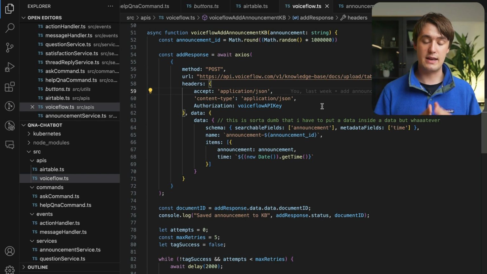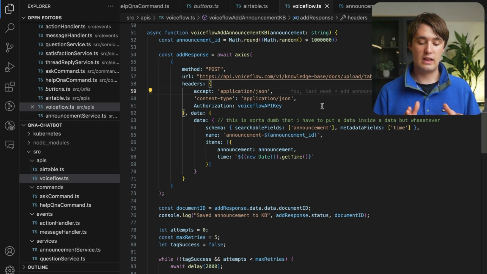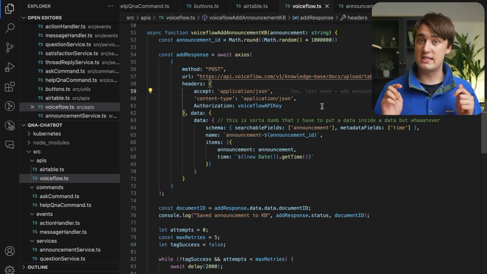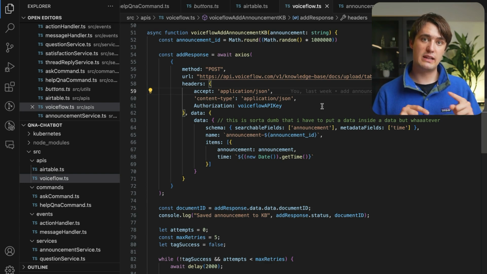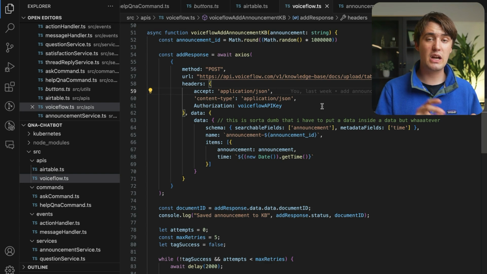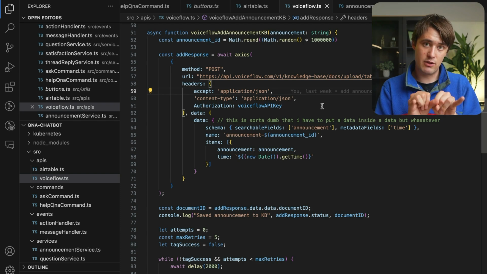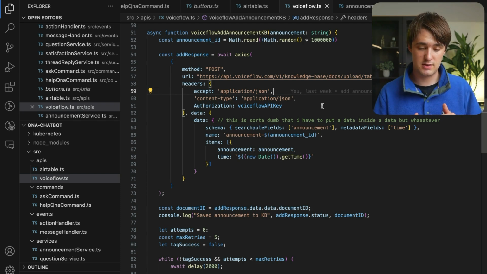So we're just adding an announcement, and the announcement will have the text that's said, and as metadata, we're actually going to store the time at which it was sent. That metadata is really useful because then we're using it later inside of Voiceflow when we're looking up announcements to be able to label the announcement and the time it was sent together for more contextual information and so that we can sort found documents.